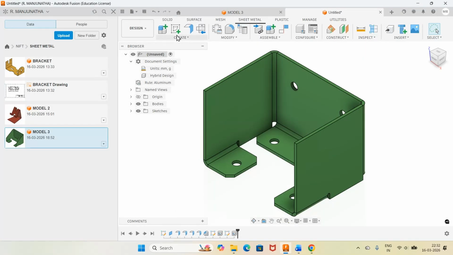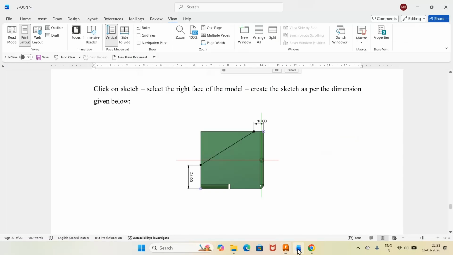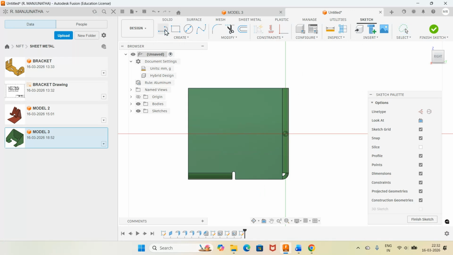So again I'll go for sketch, click on this line. Now I want to draw a line from this point to here. So I will go for line. Don't take construction, you select some arbitrary point and then put that point. Now the next thing is I want to give the dimension. Dimension endpoint of this to endpoint of this, give the dimension as 10. And then similarly from here to here it is 24. You give this dimension, give the dimension as 24.